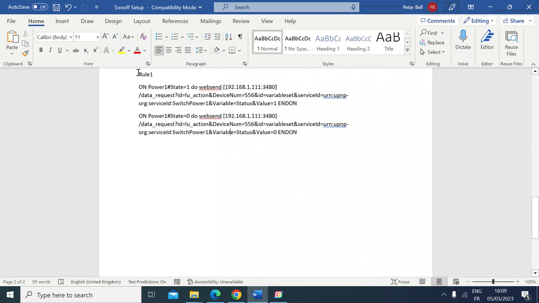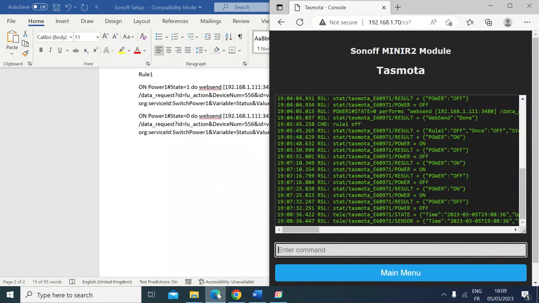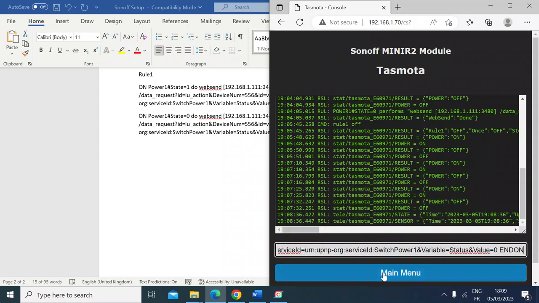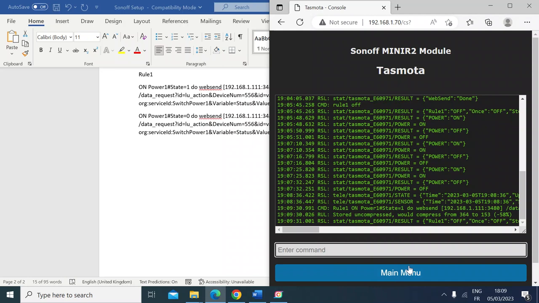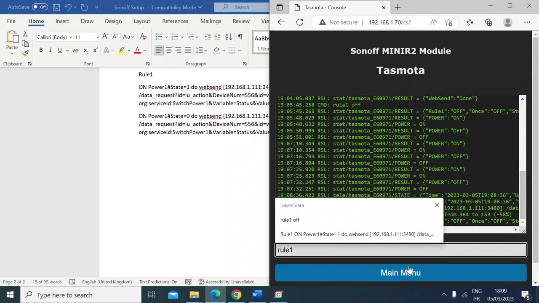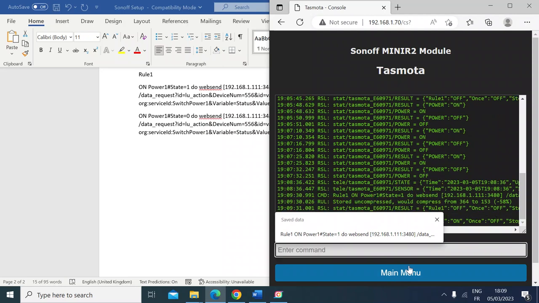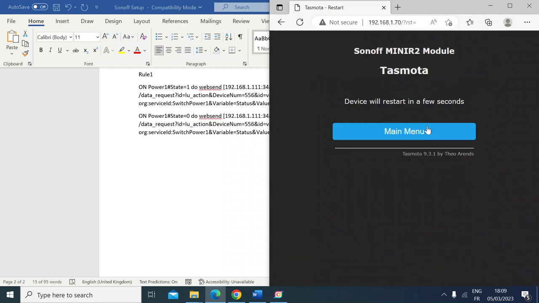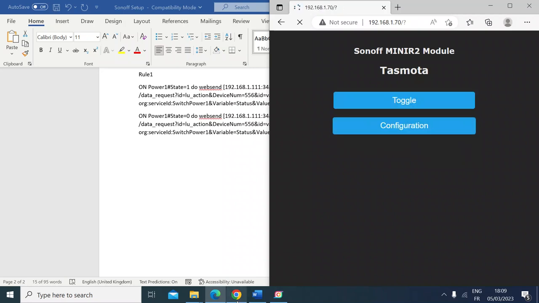So let's go ahead and do that. If I copy all of it, including the text Rule1, Control C to put that into the clipboard, go to the Tasmota console interface, then at the bottom where it says enter command, Control V for paste, and press enter. You want to make sure that rule is on, so you type Rule1 space on, hit enter, go to the main menu, do a restart just to make sure everything takes effect, and then go back to the main menu.